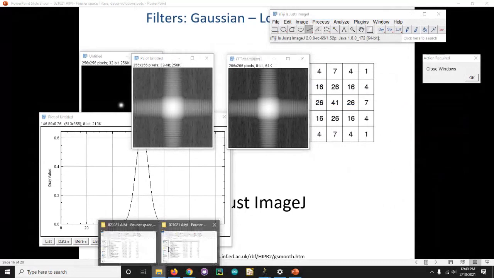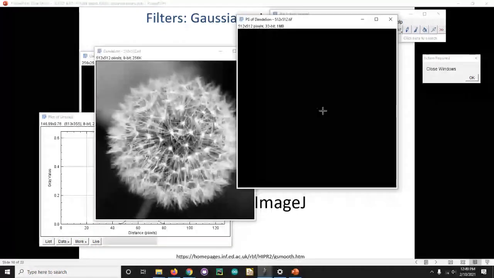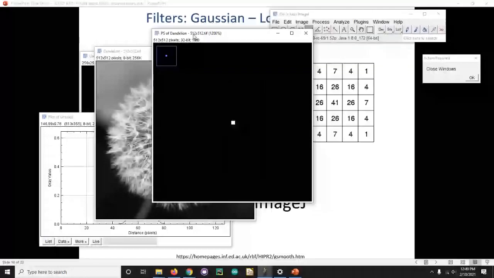Well, if we grab a standard image, come back to this image again, and take the raw Fourier transform of it, so we go back to FFT options, raw power spectrum, all we get is a DC component. That's all we can see. So if you zoom way in, that's all we see.